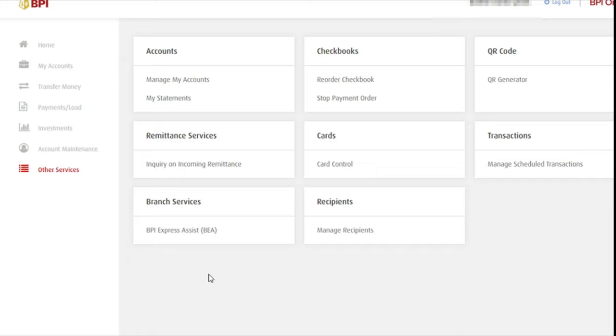Okay, kapag na-click mo na yan, then you will see different options once again: accounts, checkbooks, QR code, remittance services, cards, transactions, branch services, recipients. Okay, so ang pipiliin nyo dito is yung recipients, and right at the bottom you will see manage recipients, so you need to click that.